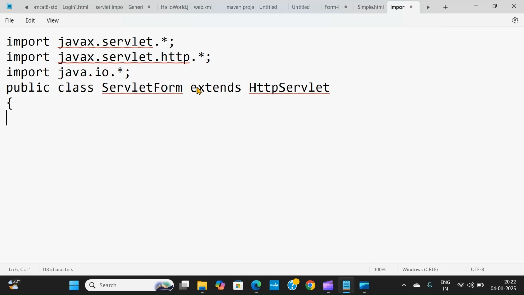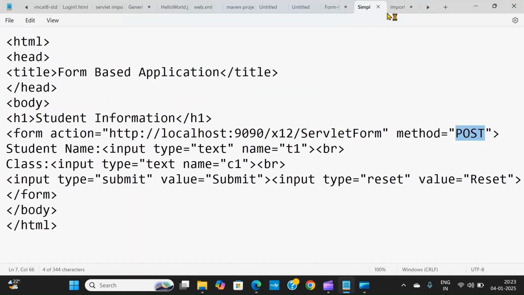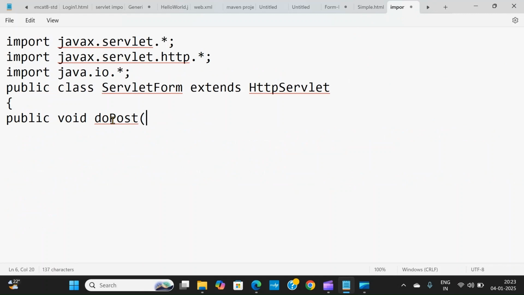Now in this I need to write public void doPost, POST, because I put post, right? So in HTML, if you see, you're writing method equal to post. So obviously I need to write the doPost method here. Otherwise I would have written the doGet method. Okay. Now what are the parameters for this?